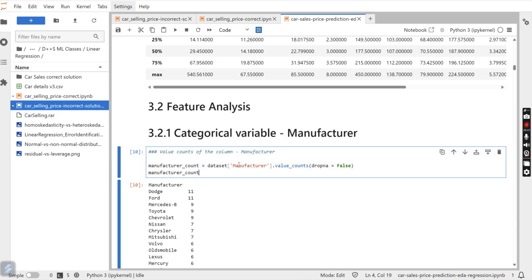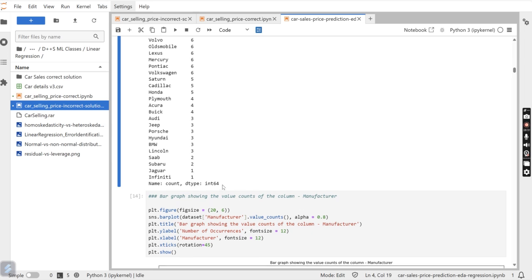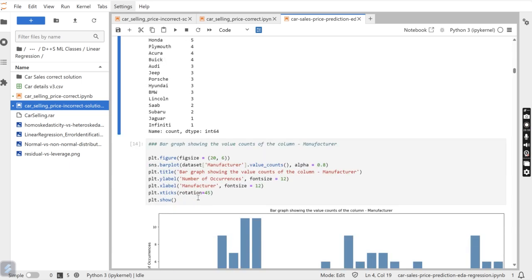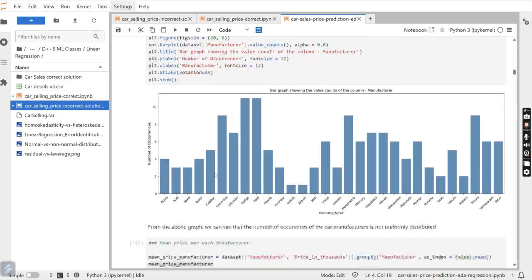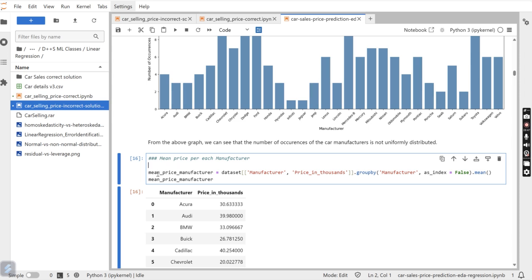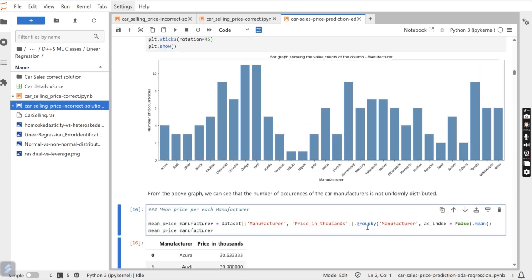Now coming back, handling the distribution is important because that is one of the assumptions of linear regression, that the features should be normal. Okay, so we are looking at the value counts for manufacturer, because it is categorical, we can only check value counts. So we are checking the value counts, and if you look at the distribution, basically we are trying to analyze mean price. So this is an additional thing that we are trying to do. But the main thing is the distribution. As you can see from the very distribution, there is no pattern here.